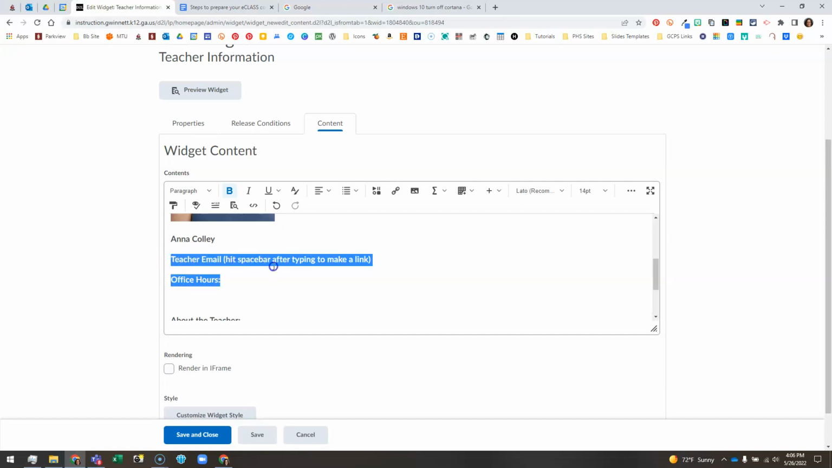Where it says teacher email, etc., I'm also going to select that. You can hit delete or just type over it, and I'm going to type my email address. Make sure you get those letters and numbers in the right order. Okay. When I hit the space bar, it's going to automatically turn that email address into a link. Make sure you do this piece so that you've got a clickable link with your email address there so students can email you.